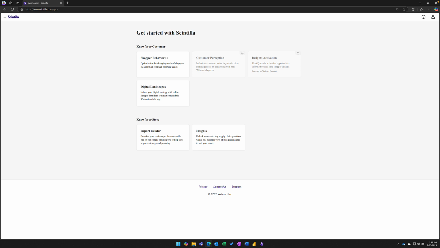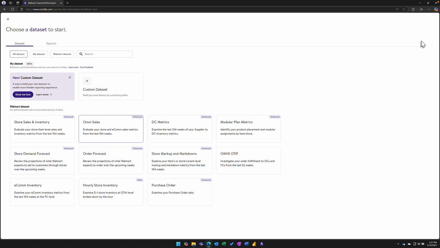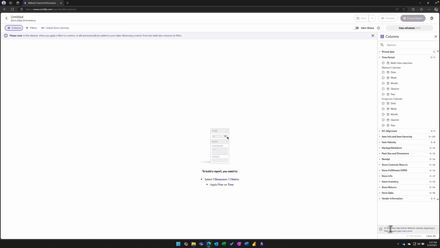After logging in, navigate to the Report Builder section. This is where you will create and customize your report. Now, click on the New Report button to begin. From the data bundles available, select Store, Sales, and Inventory. Click on Build a Report from scratch to customize your data selection.